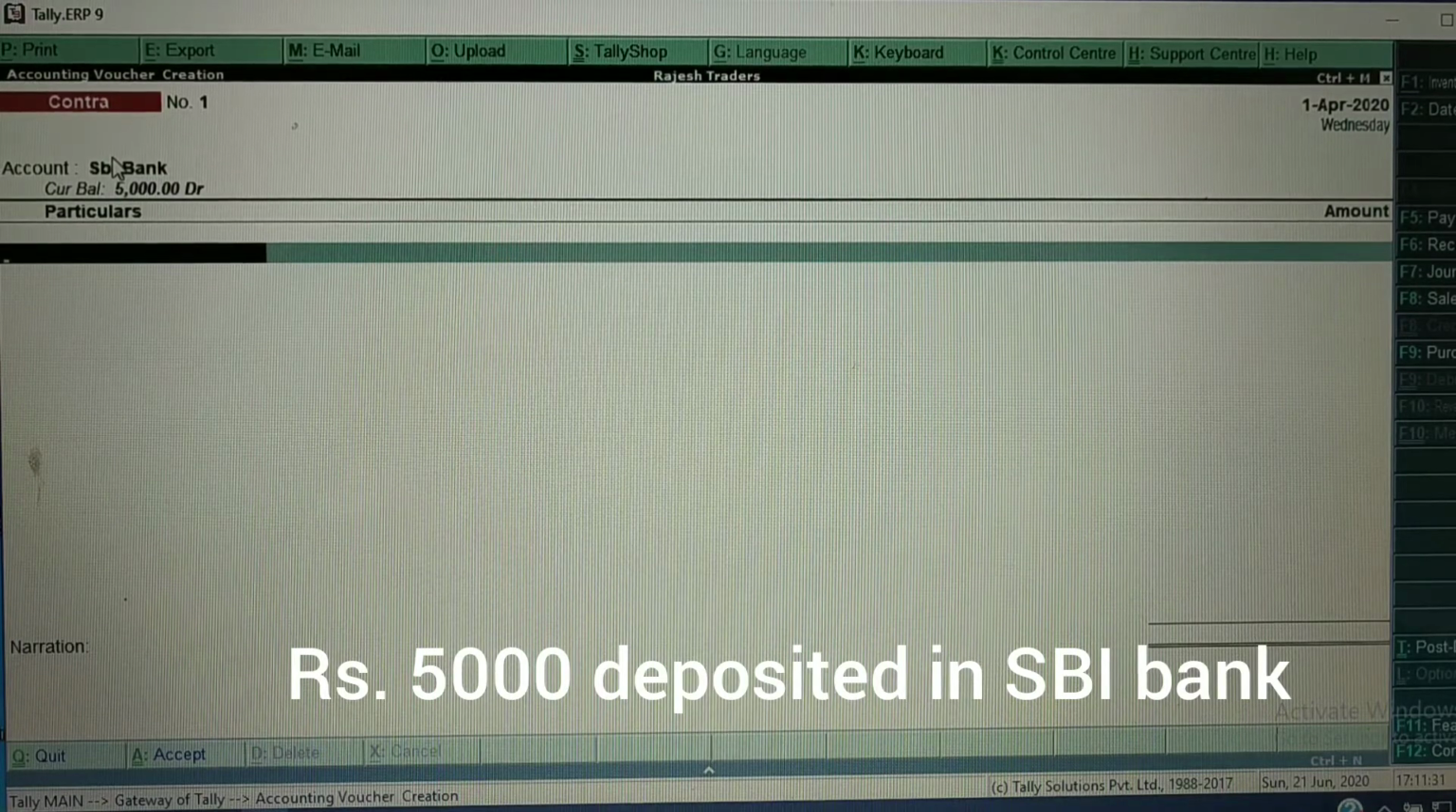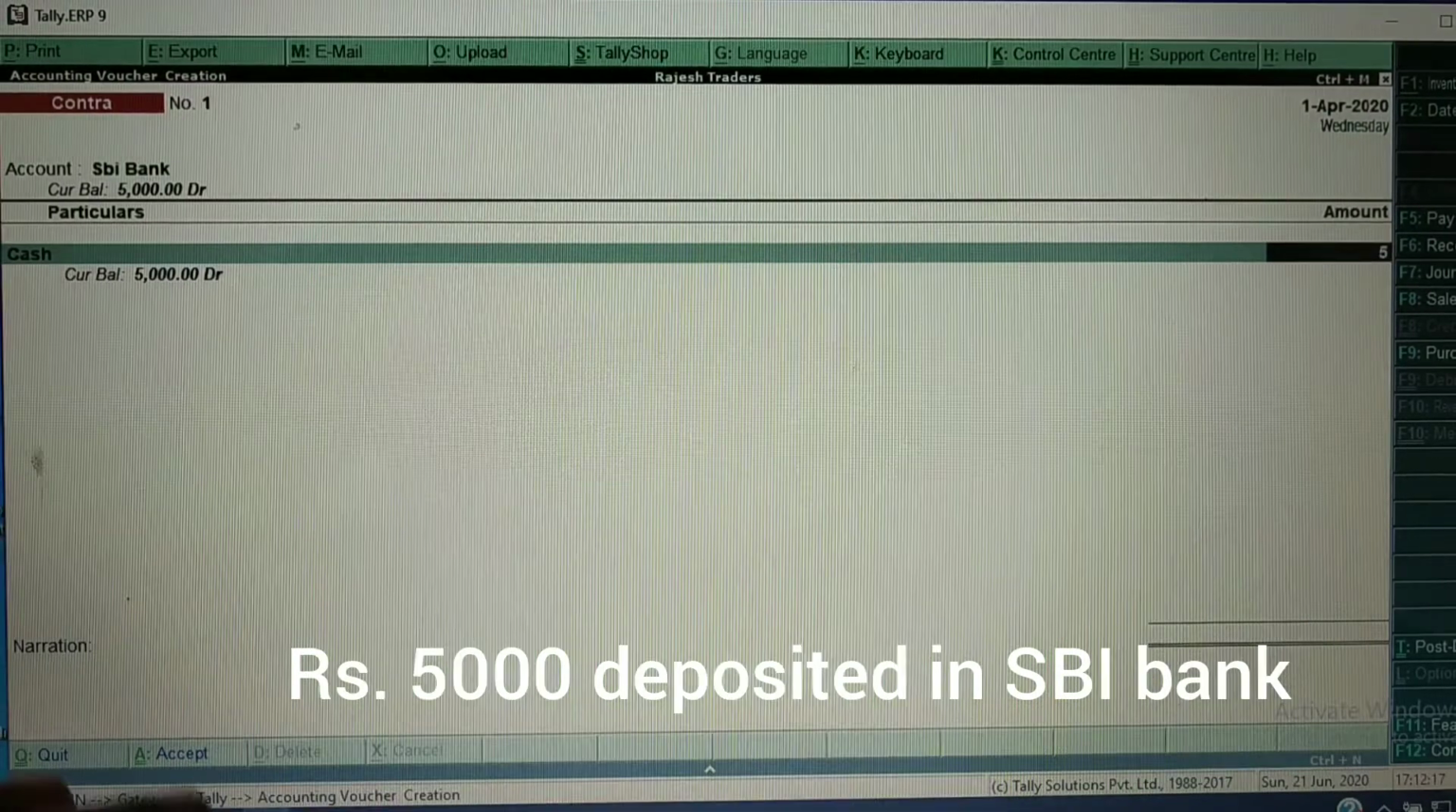So here what you need to select? Cash account you need to select here. So here also you can see the current balance for the cash account is 5,000 rupees. So how much do I need to type? 5,000 rupees. Then take enter.